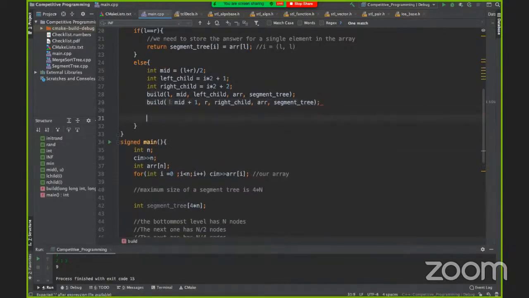Okay, once we've built those values, we discussed this earlier, but let me just go over it, okay? So we have the answer for L to mid, and we have the answer for mid plus 1 to R, okay? And we need to store the answer for L to R, okay? Now, obviously, the answer for L to R, and we're doing sum right now, so the sum from L to R is equal to just this, right? The sum from L to mid plus the sum from mid plus 1 to R, right? So we can do this.